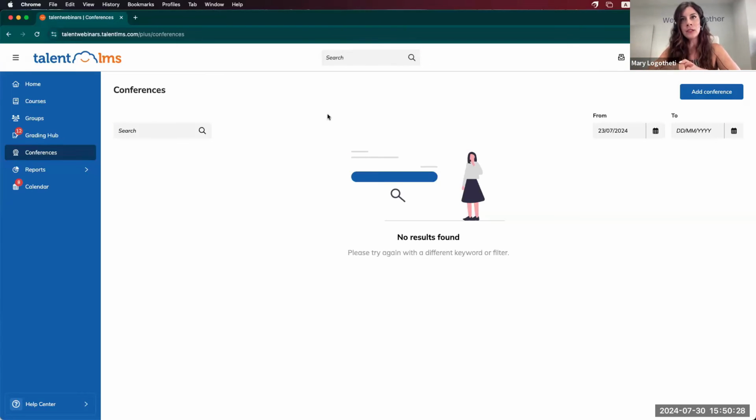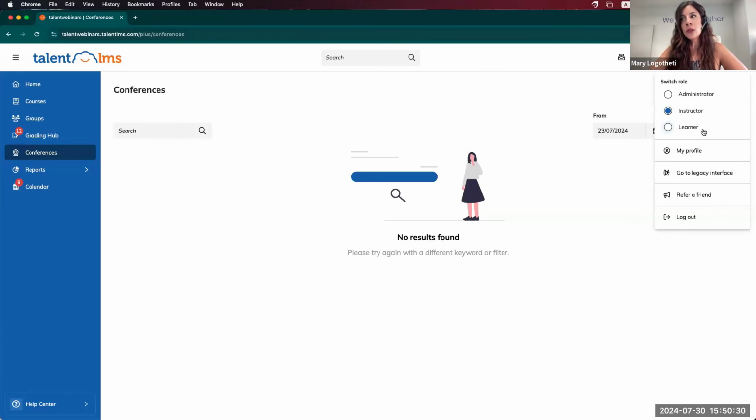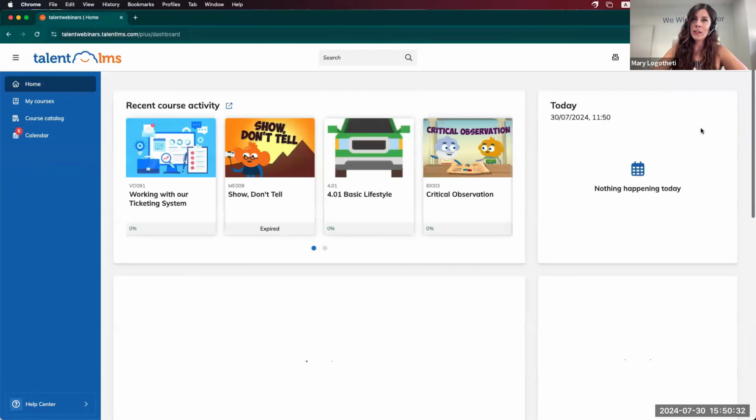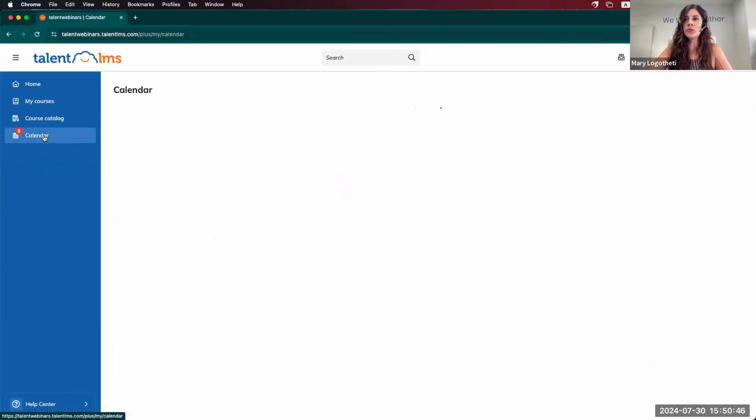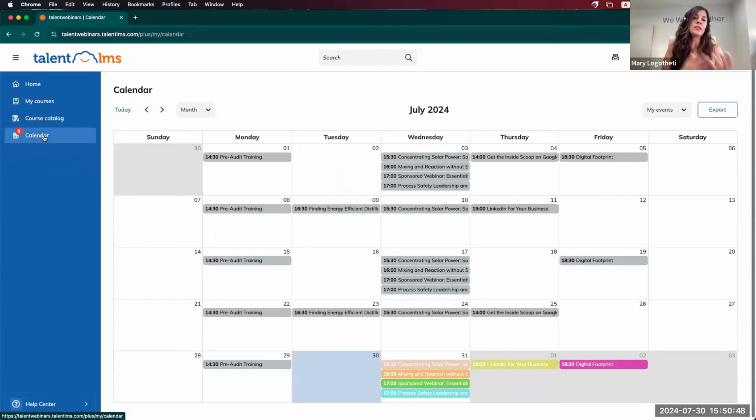Something that I would like to point out is that for now, we have decided that the learner role doesn't need another tab on the left side menu about conferences. We found out that learners use the calendar a lot to check what sessions they're having and when to join. So as an instructor, you can add a conference, and learners will be able to go here on the calendar and join the session they want to.